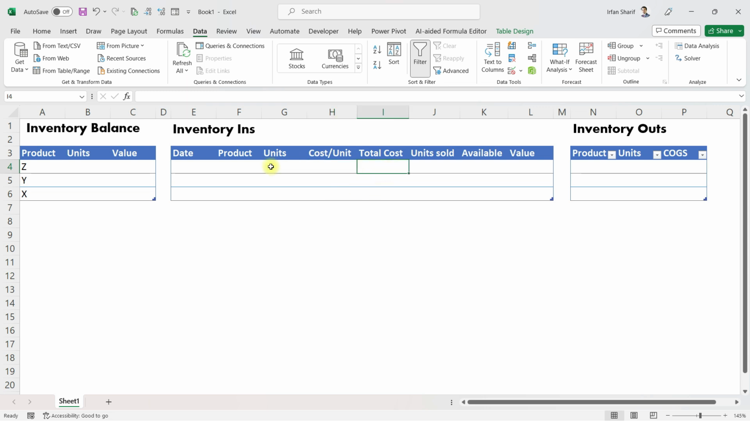Total cost is dependent on other calculations. Same goes for the units sold that comes from here. Same goes for the units available. So just before I start writing the formulas for the values that are dependent, I would just enter some dummy data here so that we can understand the calculations that are happening.